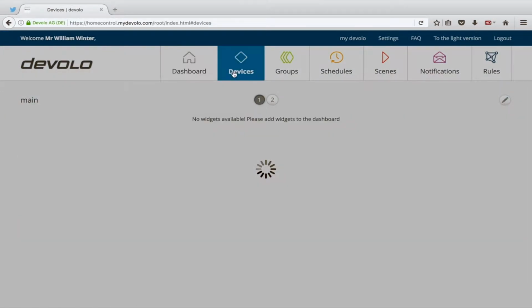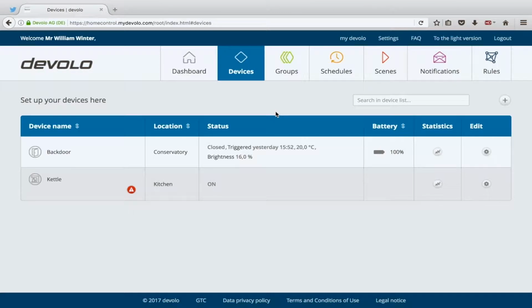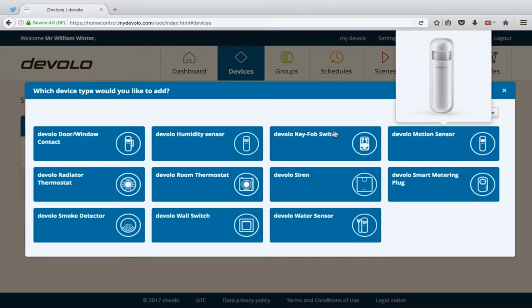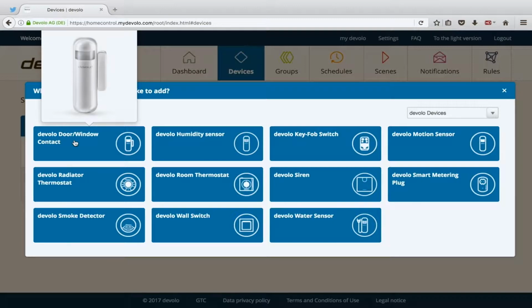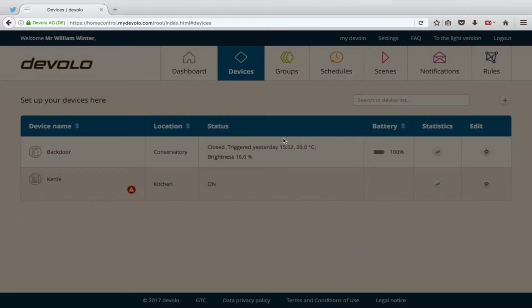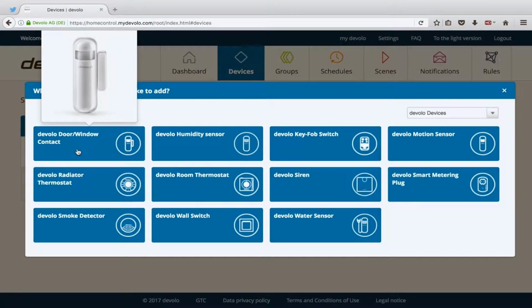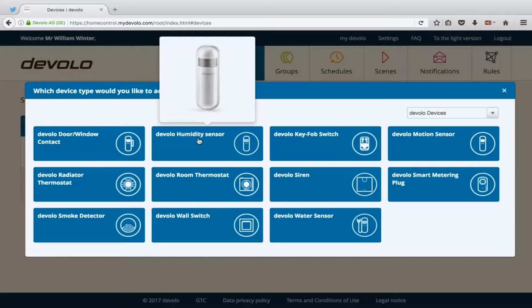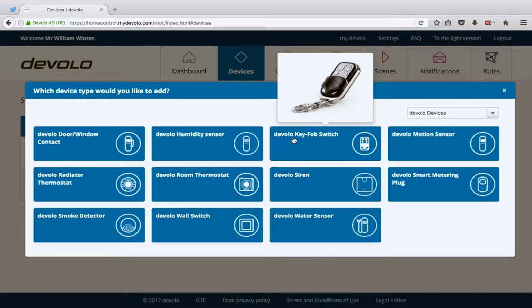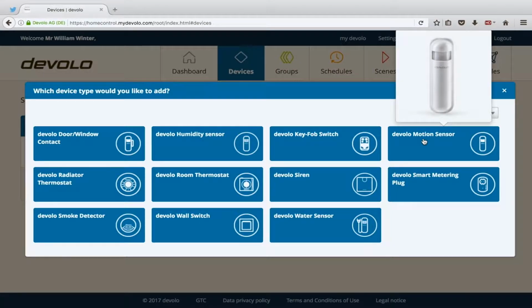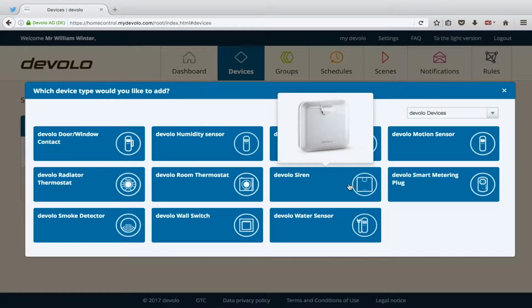Now we can go to devices. That is what I've just shown you, and we can add a device. So from here we can add a window door contact. That is what that is. Back door is a window/door contact. You can also add a humidity sensor. I don't have one of those. You can add the key fob switch. I don't have one of those. A motion sensor, which is similar, and you could probably, I think, use that in conjunction with the alarm, the siren. So if there's motion in your home when you're away, it will trigger the siren.